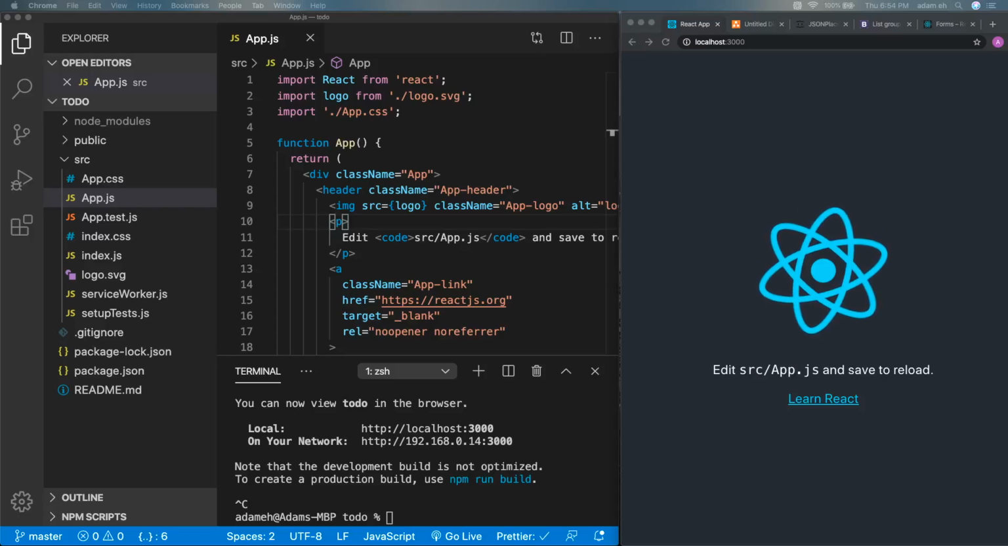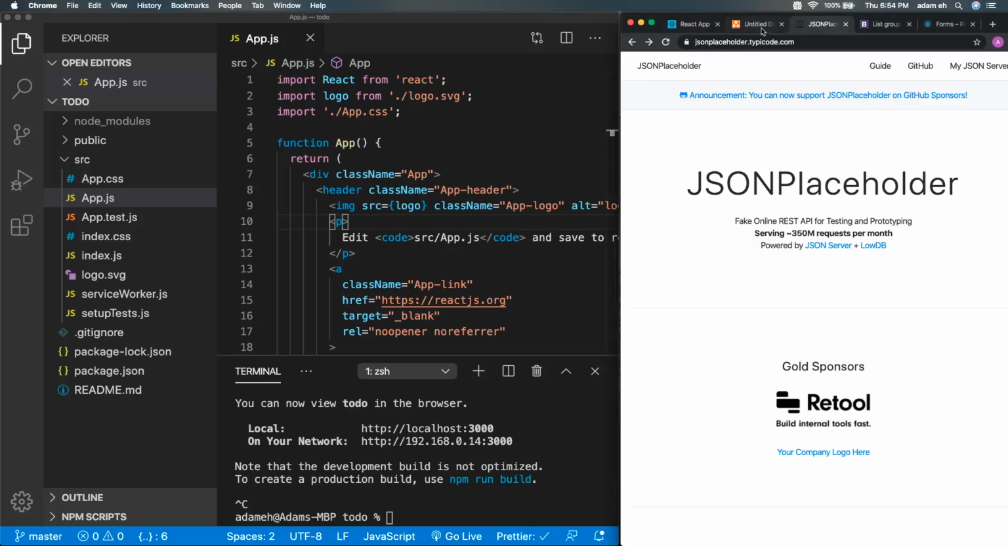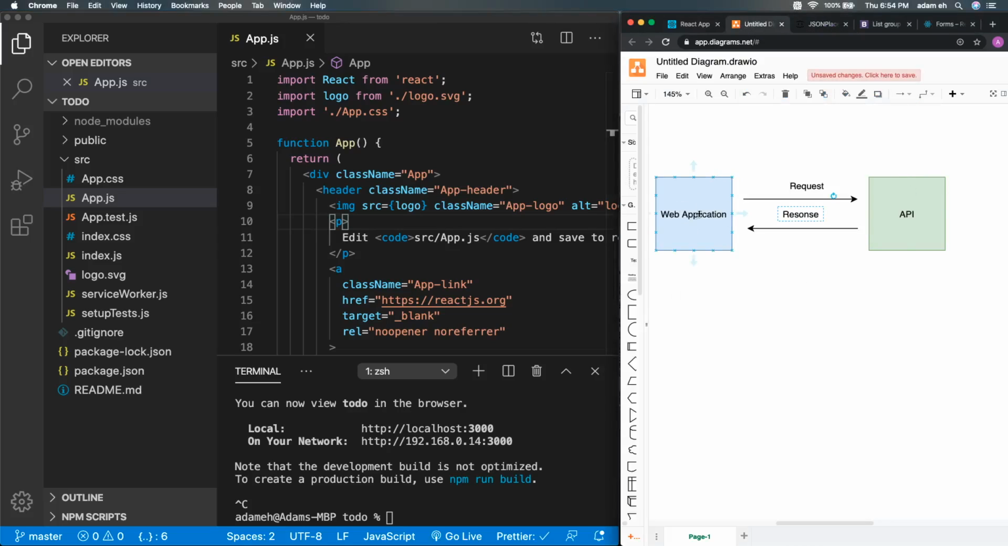Today we're going to create a to-do list using the JSONPlaceholder API. For this application, we're going to be building our web application, which is this code over here. Our web application is going to make a request to an API. This API is going to return JSON data that our web application is going to use. Our application will interpret that JSON data and then display it on a page, and we'll have a to-do list.